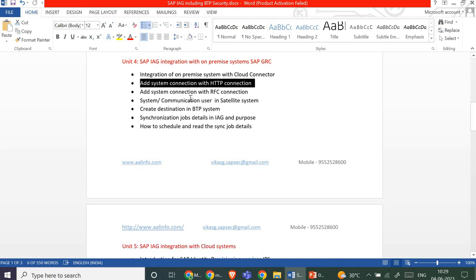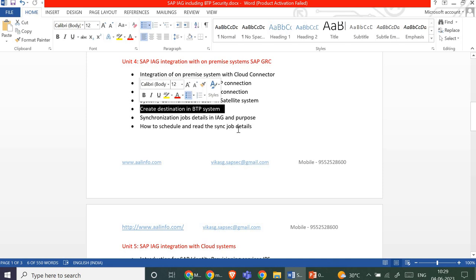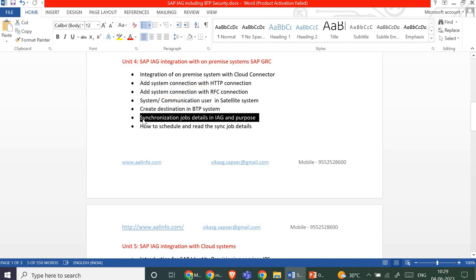For those systems we create the communication user, as we do for a satellite system. We have to create some destination in the BTP system, and then we have to use the synchronization also. This synchronization job, similar to your GRC, we also have in IAG to bring that information. Then we'll learn how to schedule a program and sync other jobs, in detail what other jobs are available in IAG and what the purpose of each is.